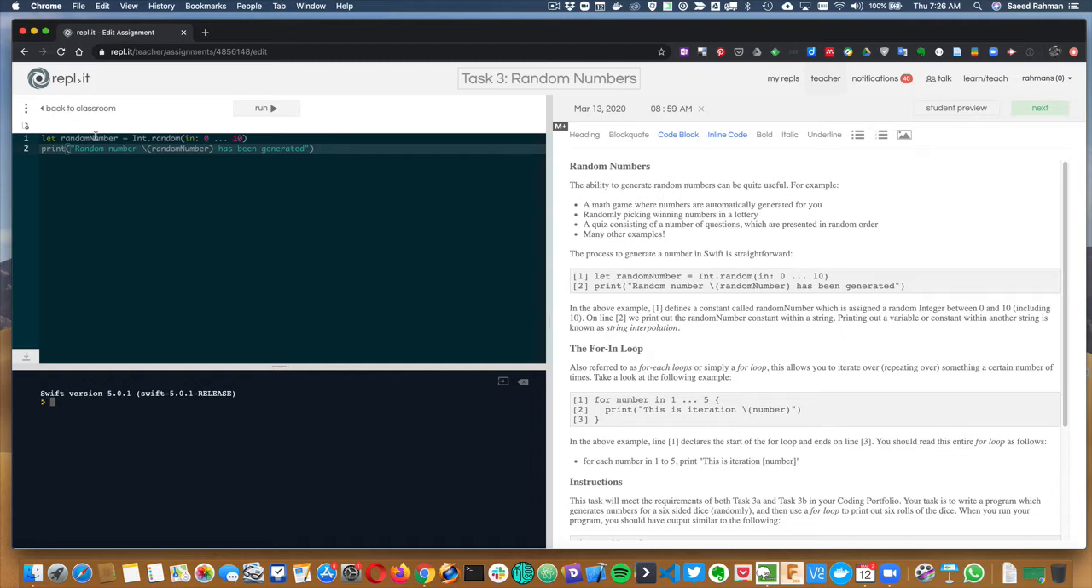If we were to do this as a constant, then it wouldn't work. It would give us an error, and you would not be able to add any value to something that is declared as a constant. Now, you may be asking yourself, well, why not declare everything as a variable then? Well, efficiency is the key here, right? It's more efficient to create a constant than it is to create a variable.